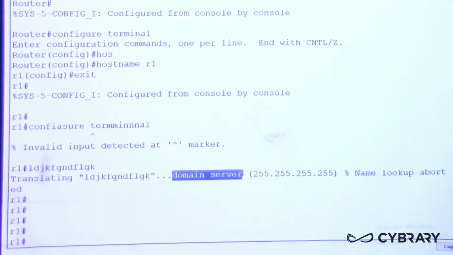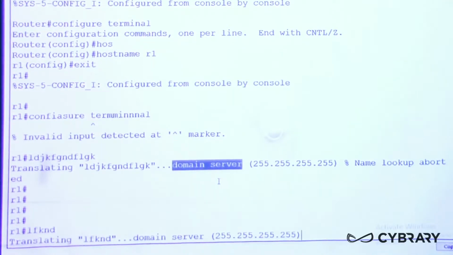Now, in this lab, we don't have a domain server. So we need to turn this feature off. Otherwise, every time I'm sitting here and I mistype a command, we're going to see this. And this doesn't go away for a while, about, I think, 60 seconds. Now, I'm not going to sit here in 60 seconds of silence to make this go away.